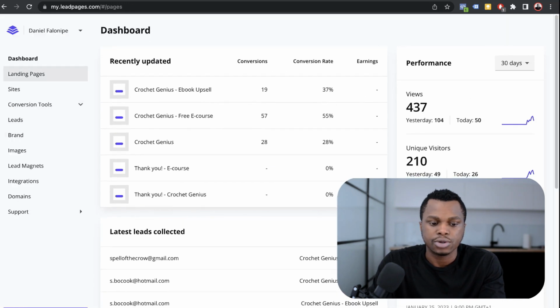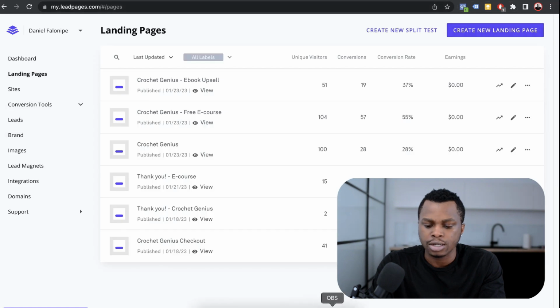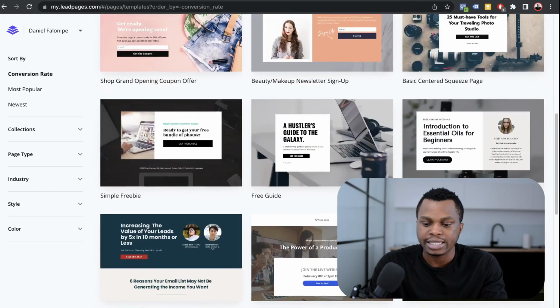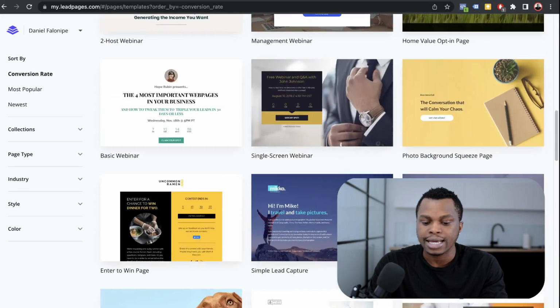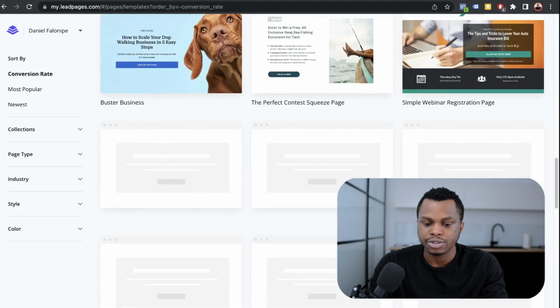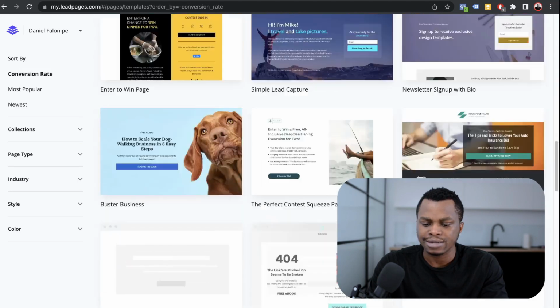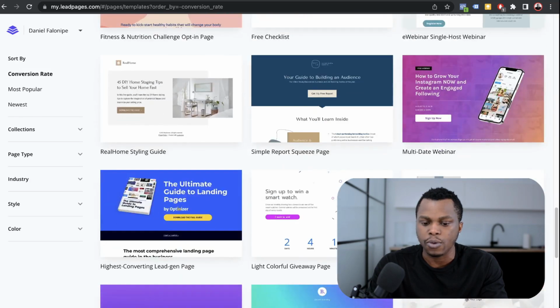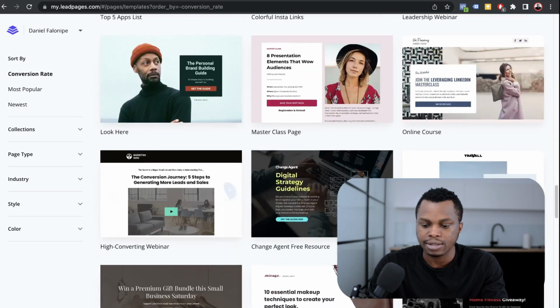So if you come here, you go to landing pages and you click on create new landing page. Now, I did not start building anything from scratch. All I did was pick out a template that's already been built and edit that template. So I'm just going to find the same template and start editing. You can use a different template if you want, but this is the exact method that I use.